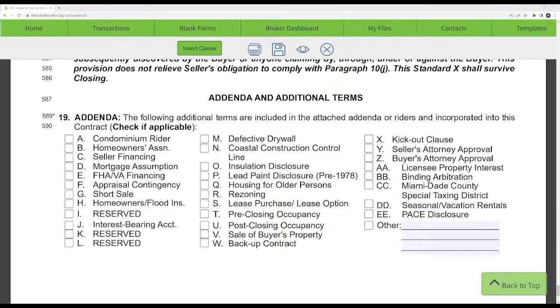And right here it discusses the different addendums that you could incorporate into the contract. Some of these are used more seldom than others. Some of these are used quite often. The most common ones that I've seen used, in my professional opinion, are the condo rider addendum, the homeowners association addendum, which can also be called the HOA rider, the FHA/VA financing addendum, and the appraisal contingency.